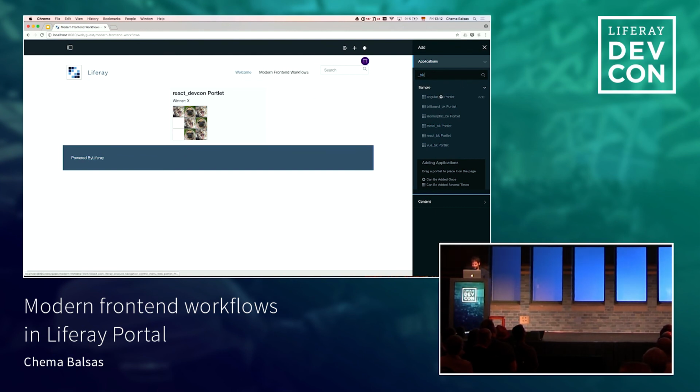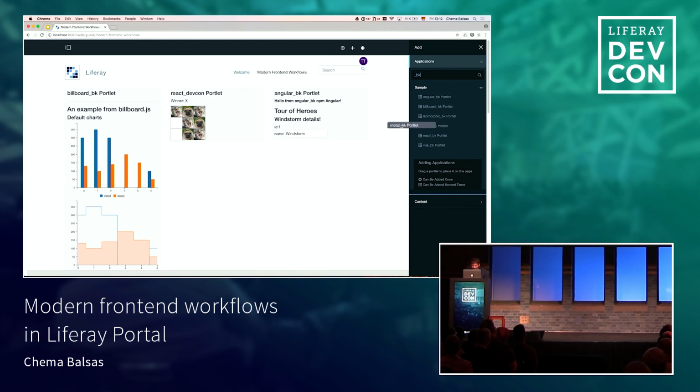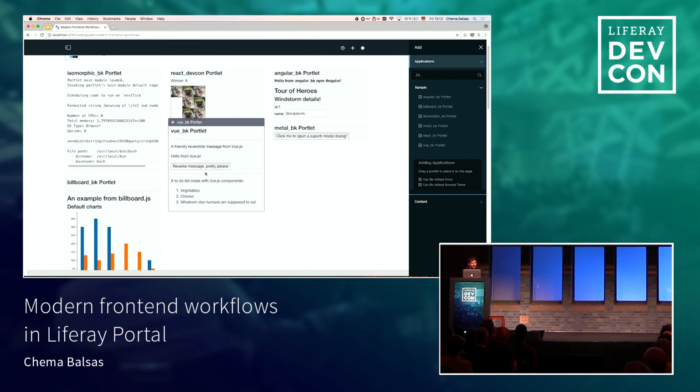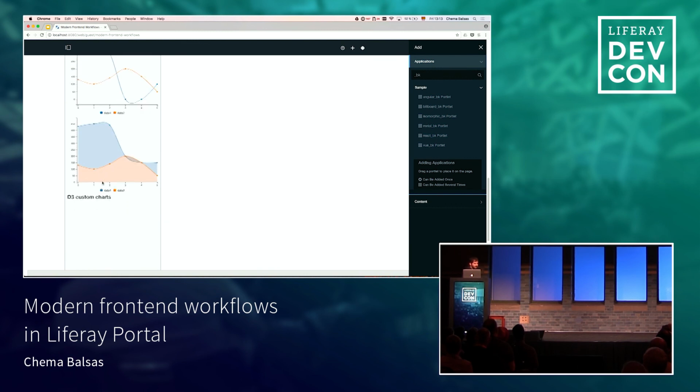So hold your breath. Start with Angular, adding some charting library here. Metal.js, because where would we be without Metal? Vue.js here, and even isomorphic, which means it's going to run both on the server and on the client. So not sure if you realize this, but I have a Vue.js portlet working here, an Angular portlet doing all the crazy stuff, Metal.js, isomorphic code, and even some nice charting libraries.